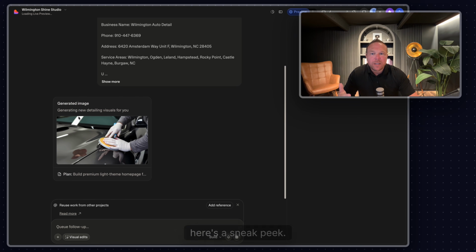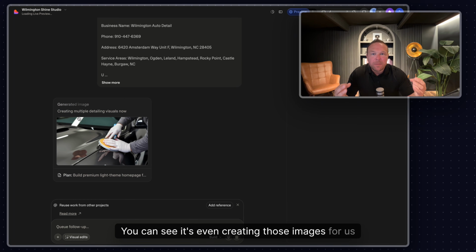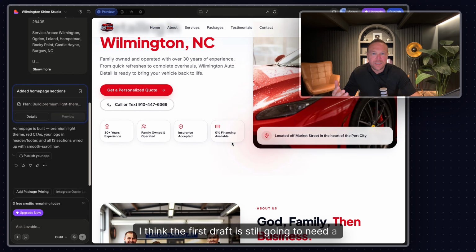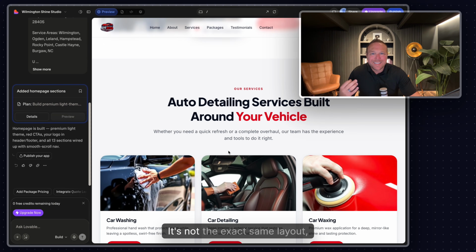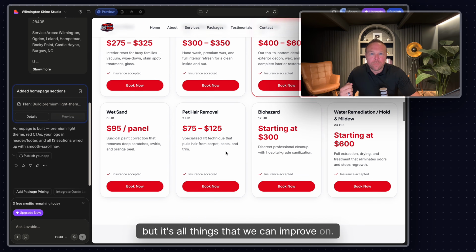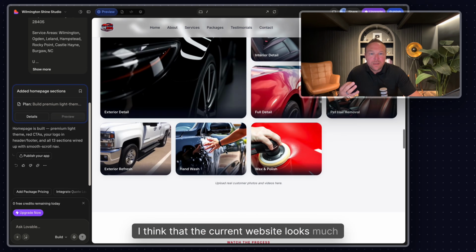Okay, now coming back to Lovable, here's a sneak peek. You can see it's even creating those images for us in real time so we can see the progress as it's coming. Okay, and here's the first draft. Now, I think the first draft is still going to need a lot of work, but so far it's pretty good. It's not the exact same layout. It's not the perfect images, but it's all things that we can improve on. I think that the current website looks much better.